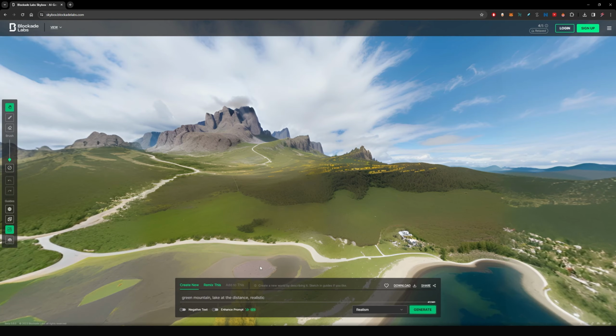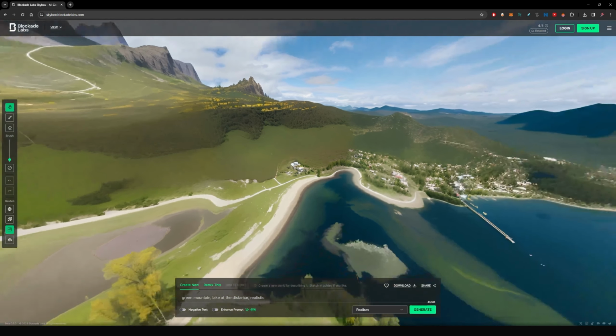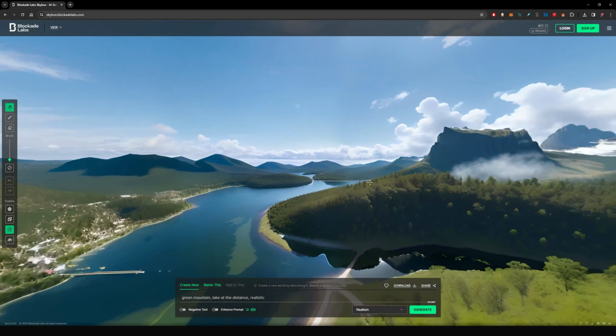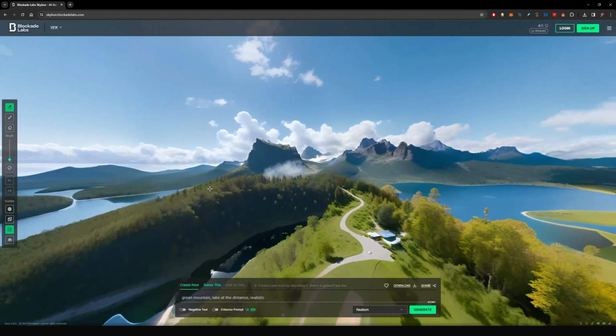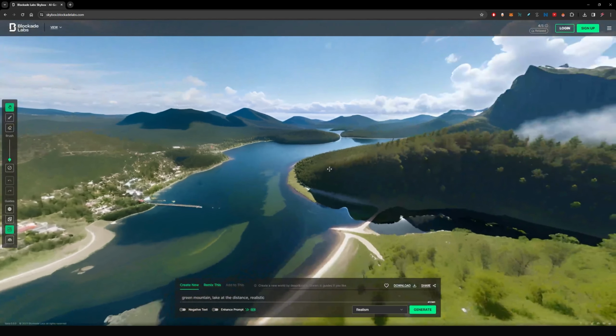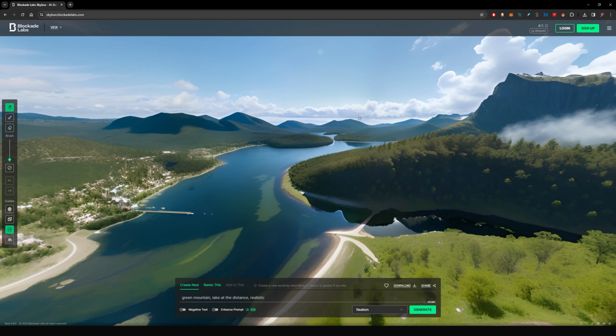Here is the final result. You can see it's pretty nice. It's not perfectly realistic, but the style is realistic and it is really nice. I really like the lake, so I'm gonna download it.